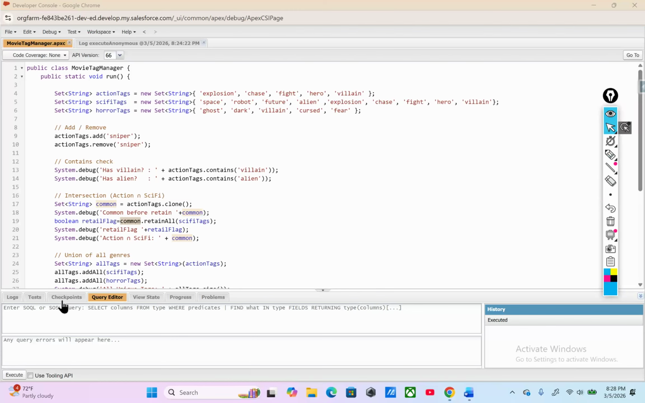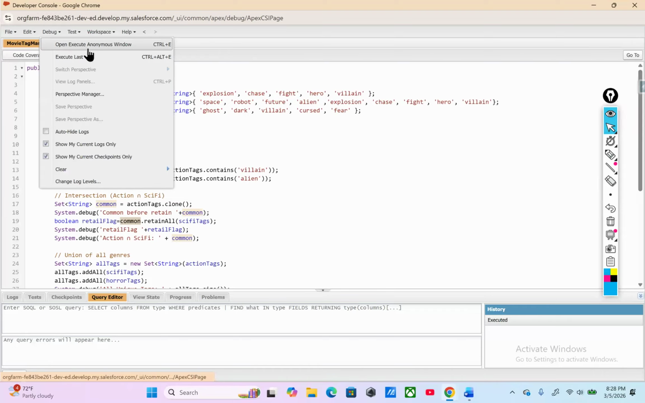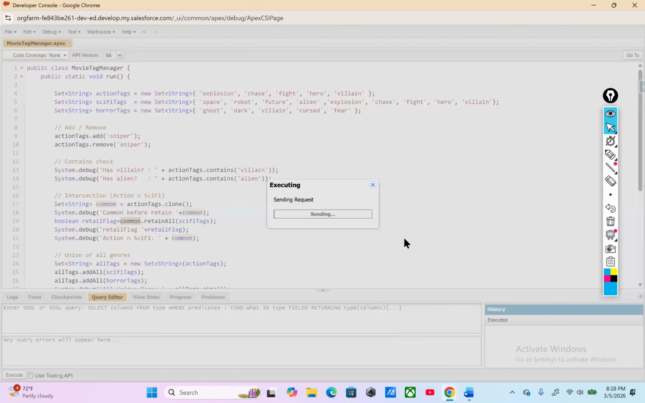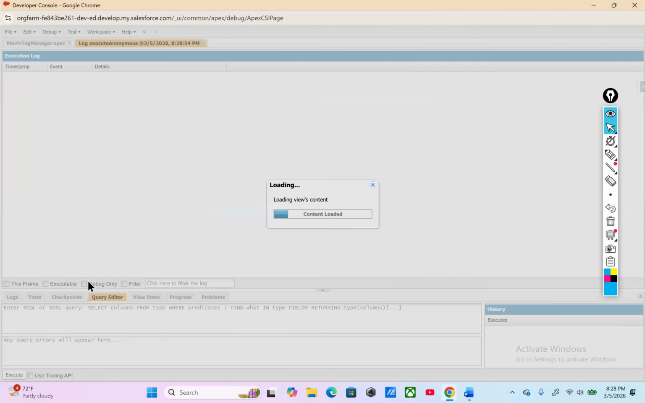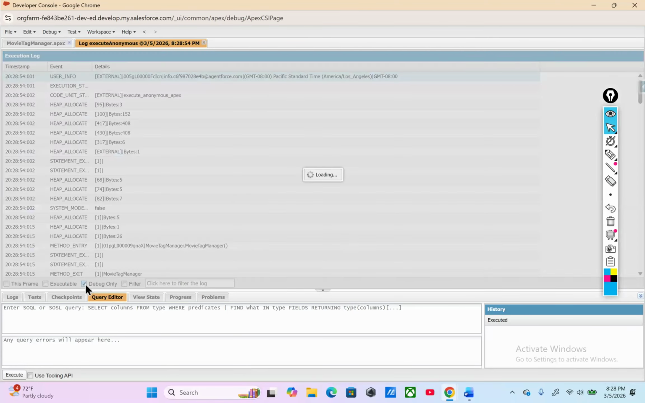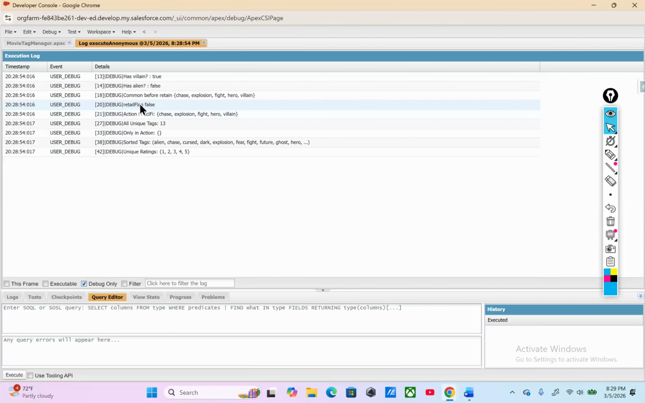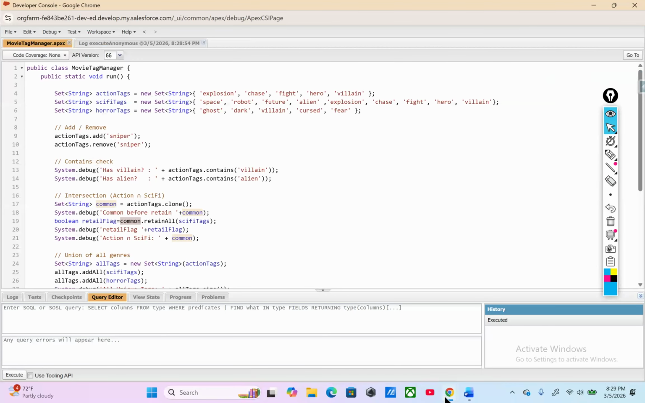Okay, yeah. So let me execute it. I'm hoping, and I haven't tested it, I'm hoping this time the flag should return false. But let's see. Because your common didn't change, the flag turned out to be false. And chase, explosion, fight. Now look at the definition of the method again.